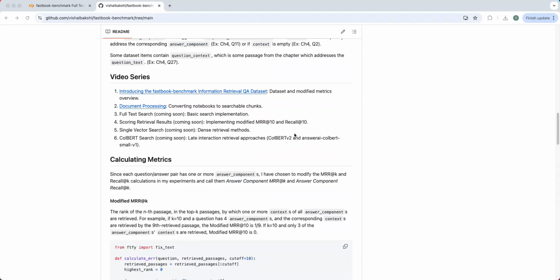This is the third video in my fastbook-benchmark series, and I'm going to focus on full-text search. The first video was a dataset overview. The second video went through document processing, so converting notebooks into chunks. And in this video, I'm going to do a basic search implementation using full-text search.